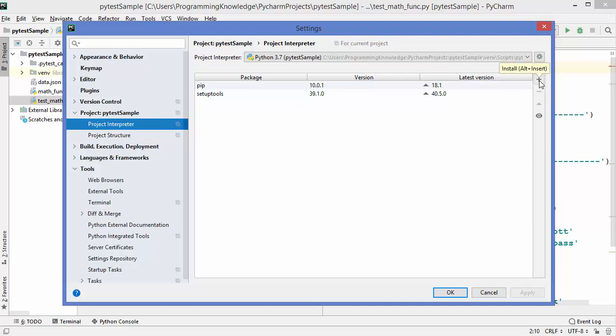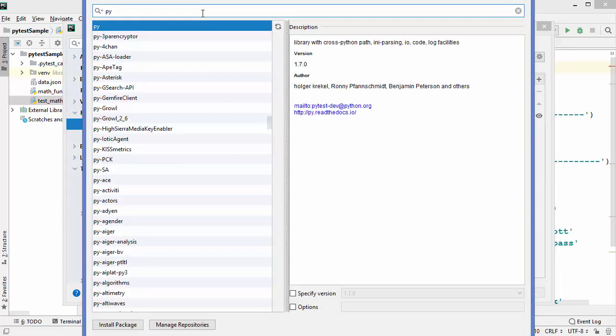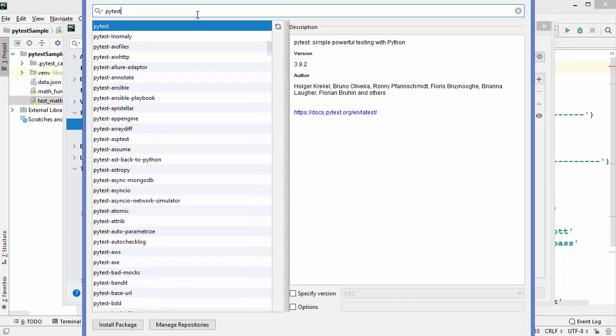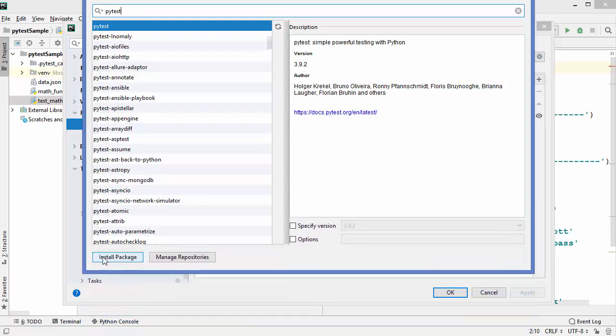So I'm going to click on this install or this plus icon here, and then I will just search for PyTest, and the first option you will see here is PyTest, and you can see this will be the version which will be installed on our PyCharm IDE. So what I'm going to do is I'm going to just click on this button. Let me just move it a little bit above so you can see this button.